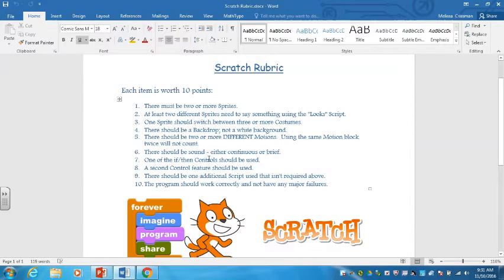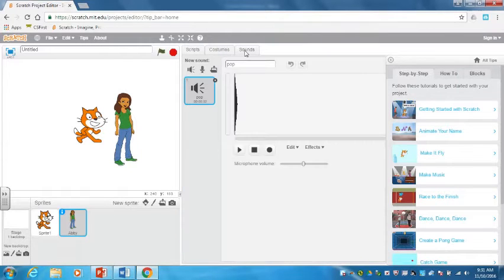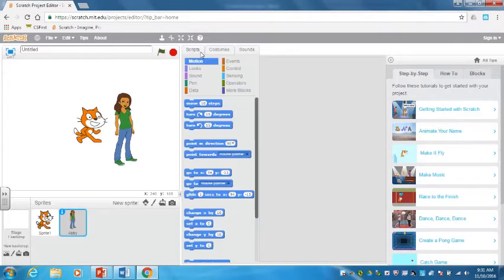Number 6, there should be sound, either continuous or brief. Continuous means it plays throughout the entire animation. Brief could just be one quick noise. So not only do you have to find a sound, but you have to program it into your script so that when you hit the green flag, you can hear it.